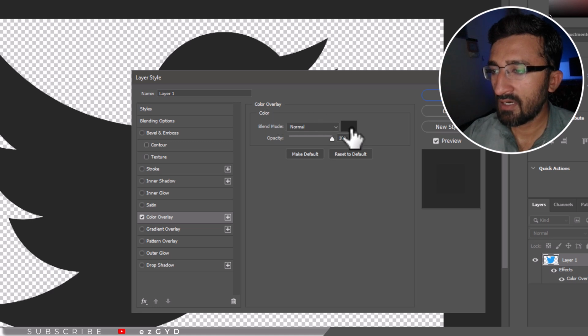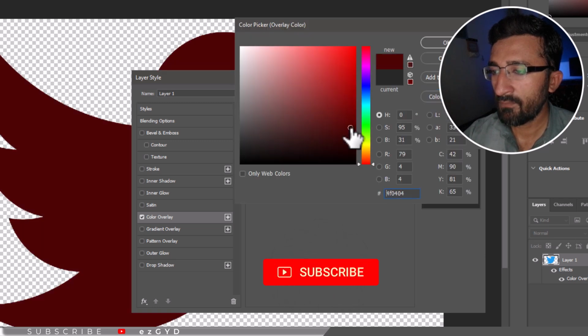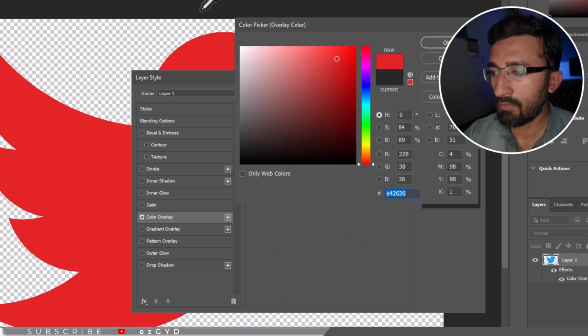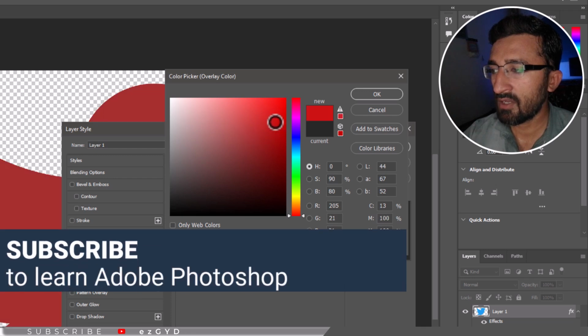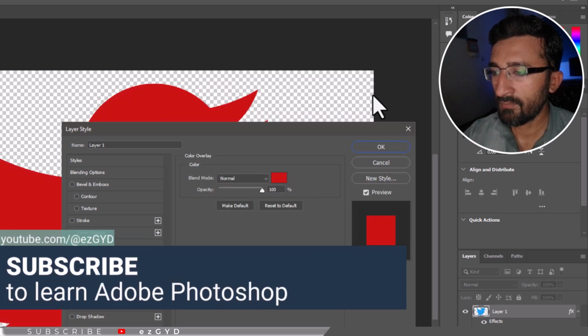Select the new PNG color from the Color Overlay options panel. To do this, click the colored square beside Blend Mode. This will open the Color Picker dialog box. Select the exact PNG color you want to set as your new PNG color and click OK in the top right hand corner of the box.